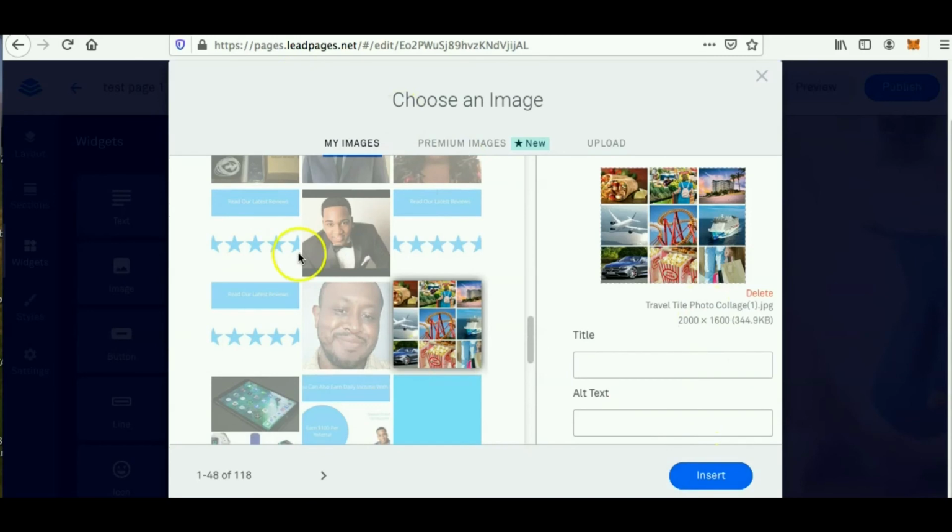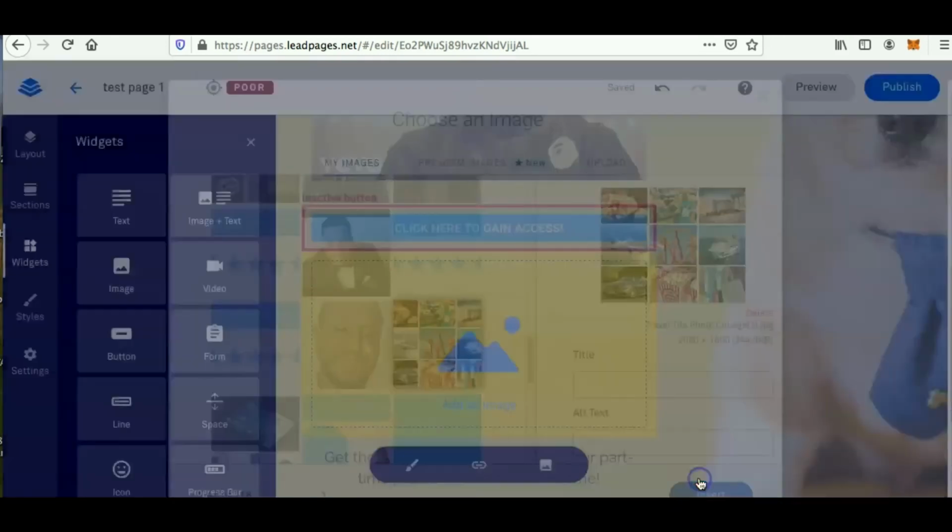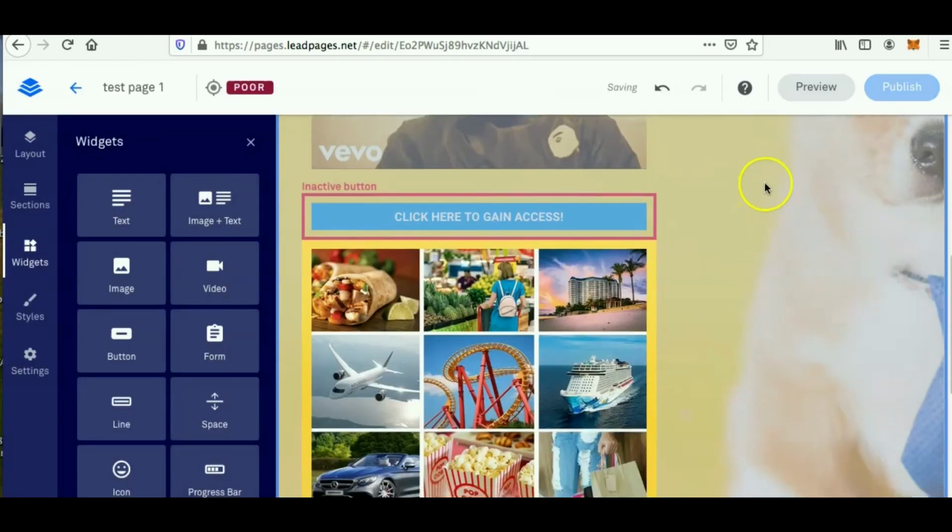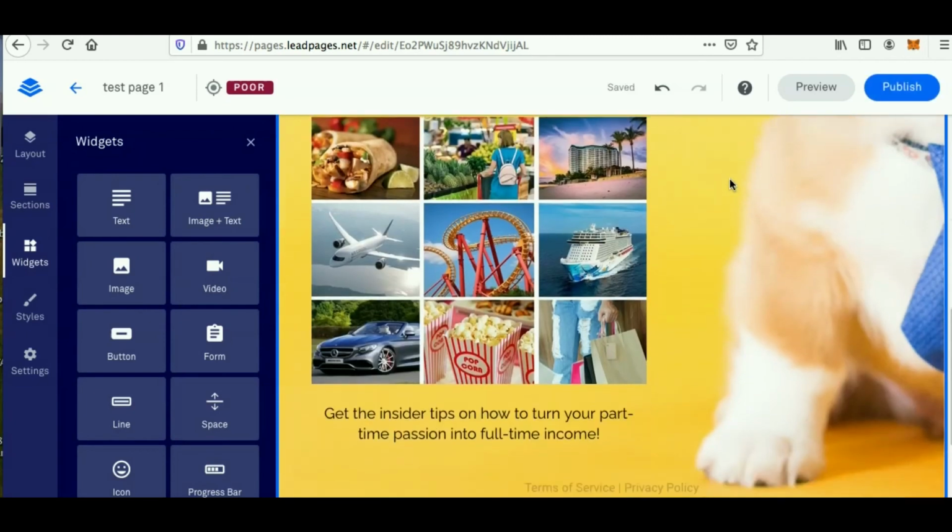But if you have no pictures here when you set up your new Leadpages account, if you wanted to add a picture to the system, all you would do is come over here and click upload, and you can upload whatever picture you want from your computer. But for now, I already have plenty of pictures uploaded, so my image is right here. I'm going to click insert. And voila, now we have a picture of the incentives.